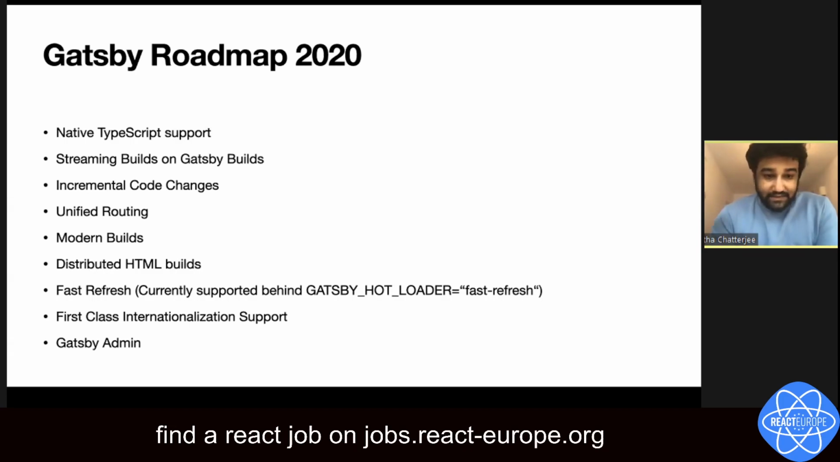Earlier last year, we did distributed builds on Gatsby Cloud for images. You've seen that Gatsby Cloud is faster than any other build service today for Gatsby sites because it can parallelize image generation. We're doing this later this year for HTML as well. And soon you're going to see sites with millions of pages being built really, really quickly, in under minutes, because of distributed I/O.